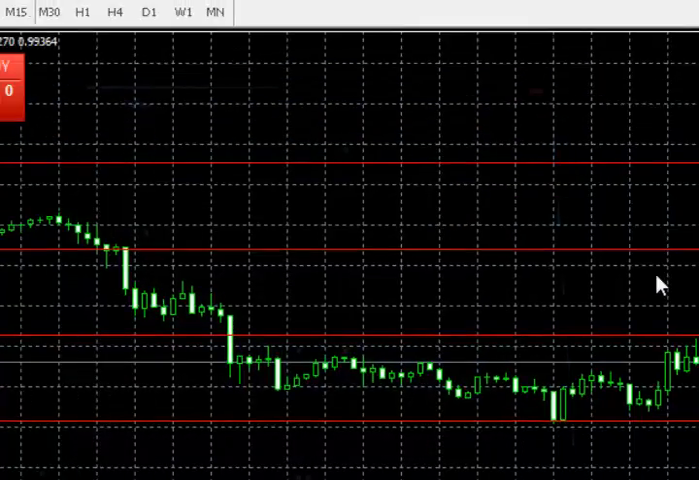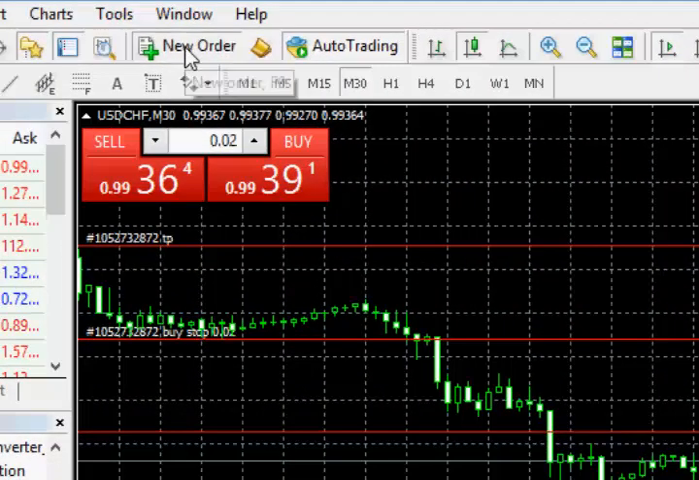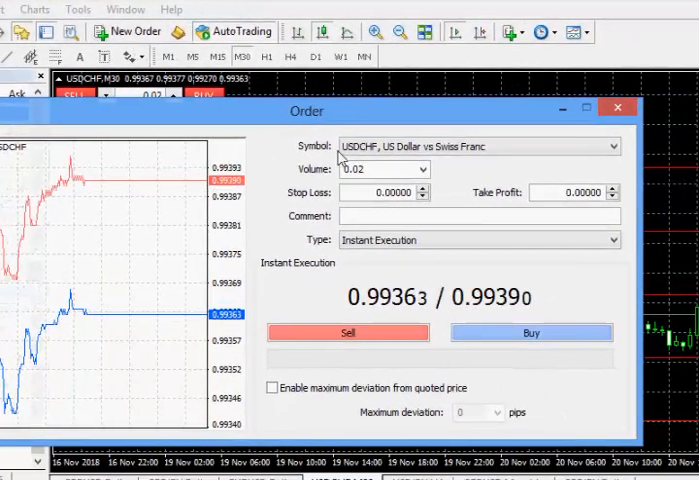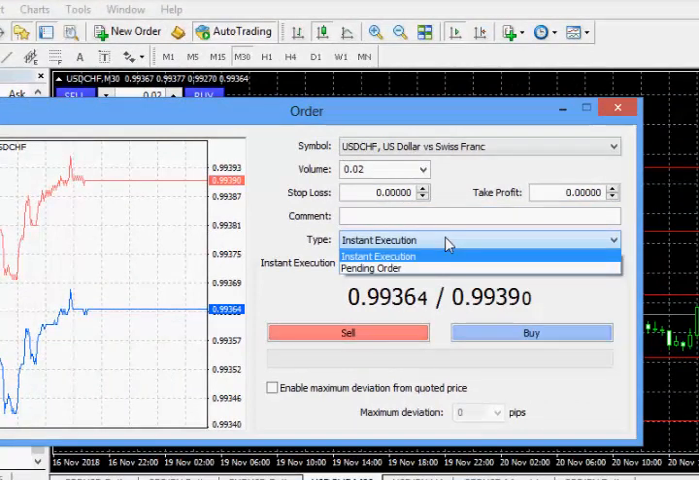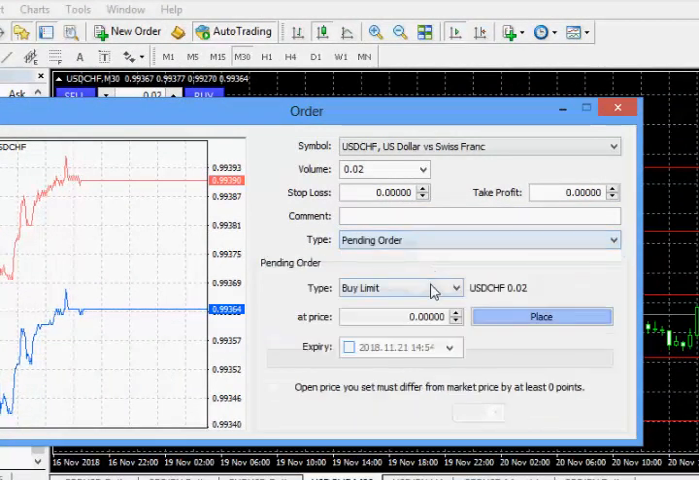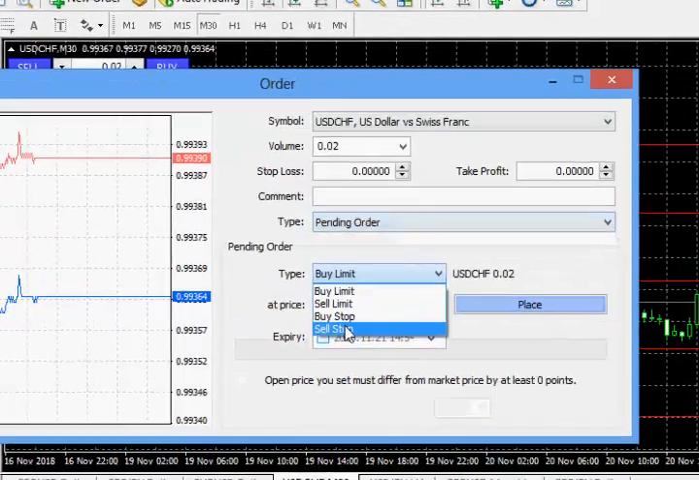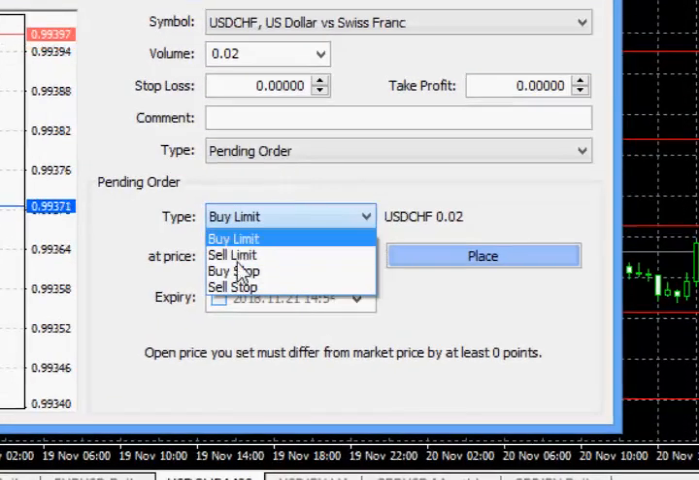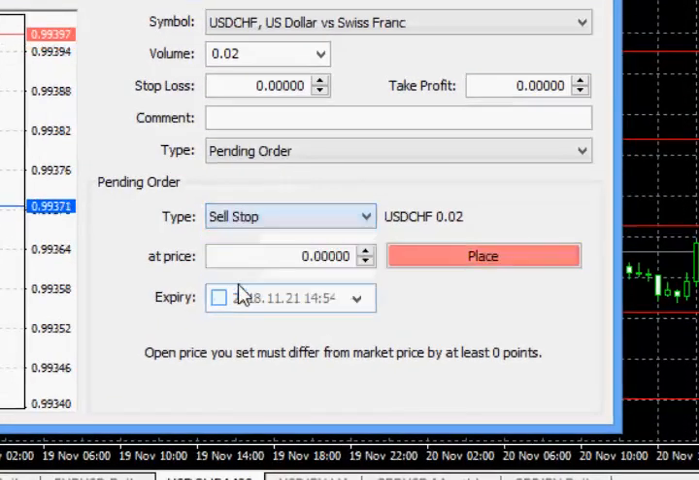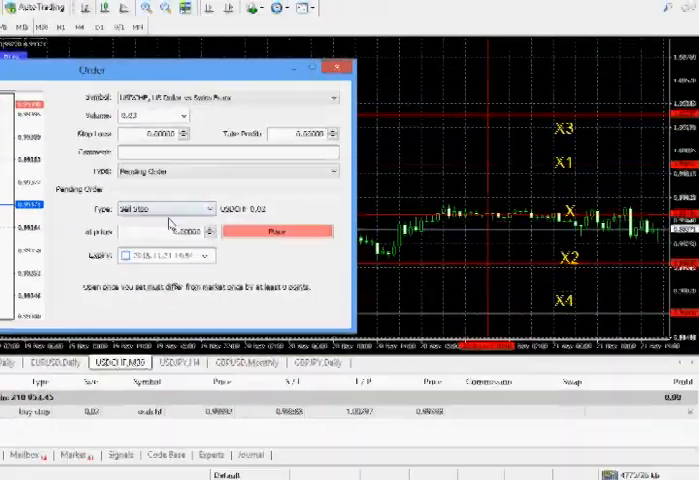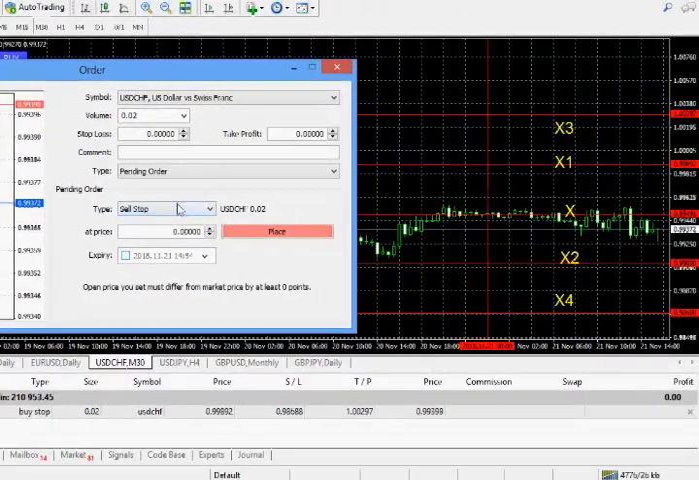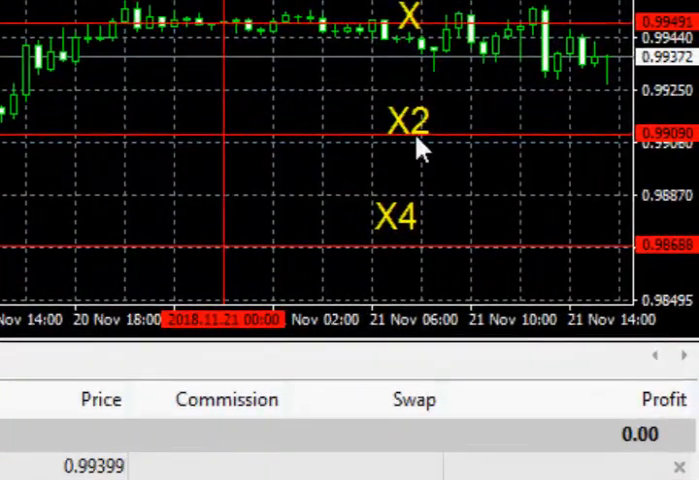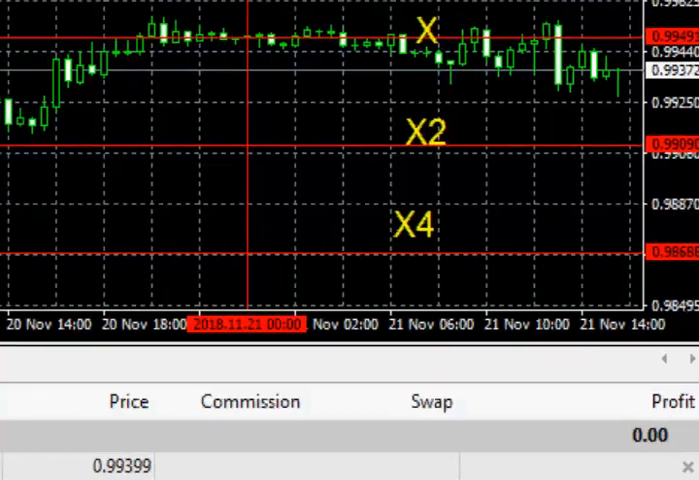The next thing we do, we're going to click on new order one more time. This time we're using what they call a pending order as well, and we're selecting a sell stop. The first one we did was a buy stop. This is going to be a sell stop. Now what do we do? Entry point is .x2. So what's the value of x2? 0.99090. So let's quickly do that.